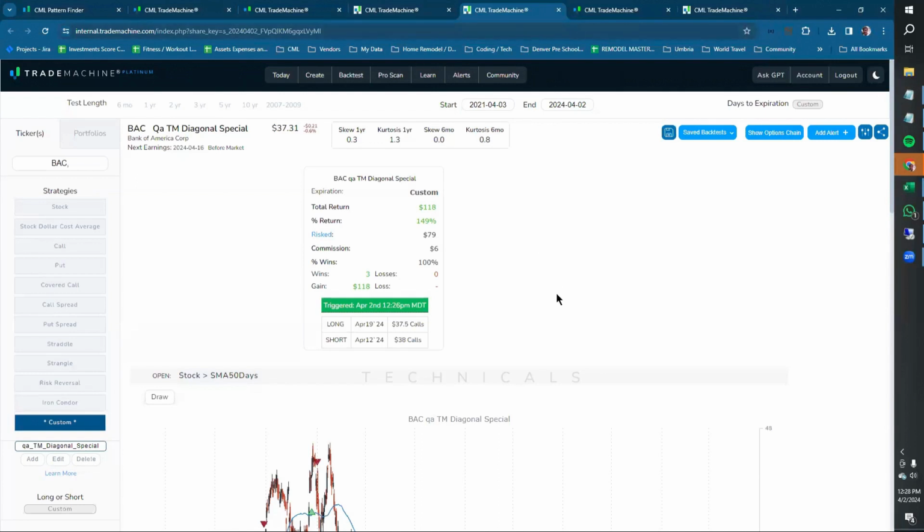Say I've run a backtest that has over 175 viable alerts, and I use the select all option. Will it select all 175 alerts? It will.